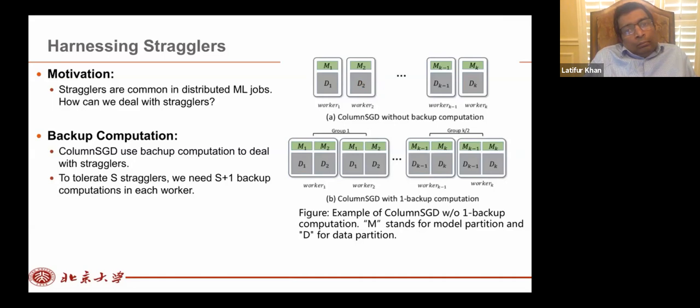The right figure shows an example of ColumnSGD without and with one backup computation. Here M stands for model partition and D for data partition. Figure A shows ColumnSGD without backup computation. As we can see, if worker 2 is down or needs an extremely long time to finish the job, then all of the workers have to wait before the next iteration.